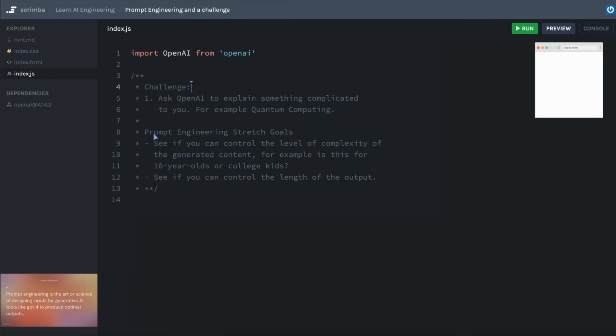Now, I've put here some prompt engineering stretch goals. See if you can control the level of complexity of the generated content. For example, is this for 10-year-olds or college kids? See if you can control the length of the output. Do you want just 1 or 2 sentences, or do you want 500 words?